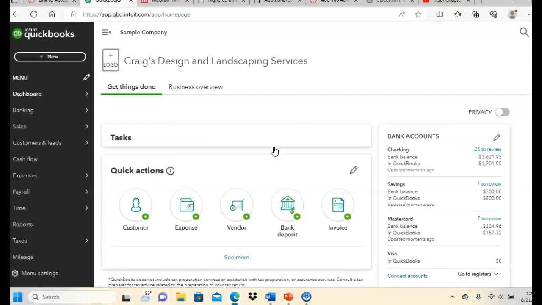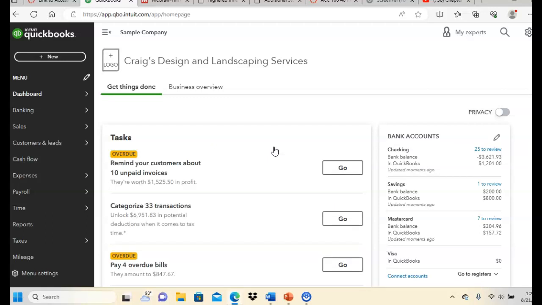Congratulations. So this is a sample-based company called Craig Design and Landscaping Services. We're going to use this sample-based company to learn more about the QuickBooks software. Okay, so I'm going to follow the instructions in the textbook beginning on page 3. I've already done the process of logging into the site. The next part gives information on how to navigate through the QuickBooks software. And now I'm actually on page 5.